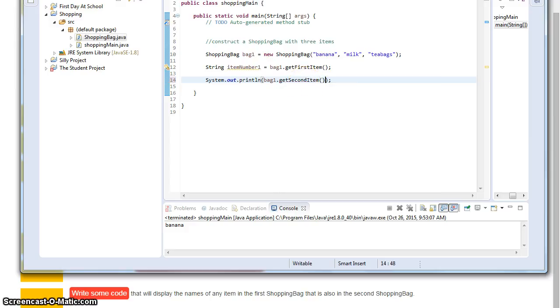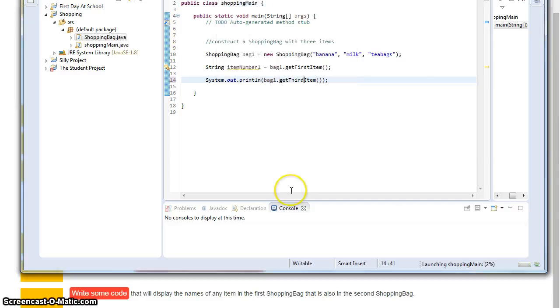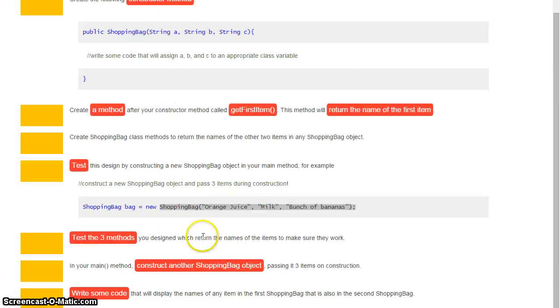It is a method, so I'm just going to use my brackets there. bag1.getSecondItem, and hopefully we'll see milk. Milk. Okay, so everything seems to be working. Let's just test getThirdItem as well. And tea bags. Brilliant.